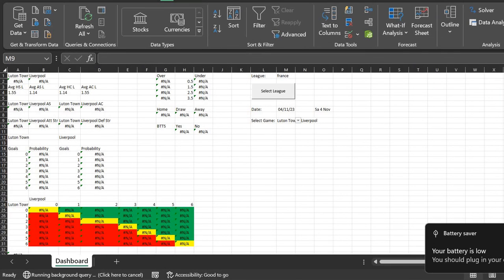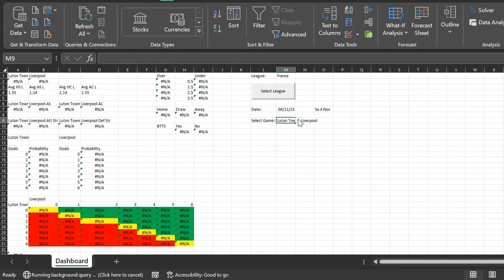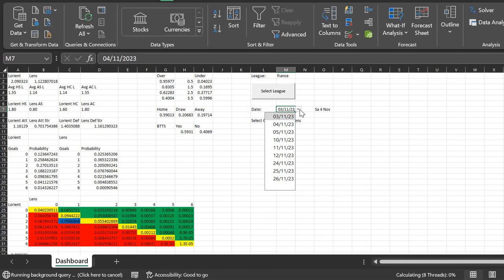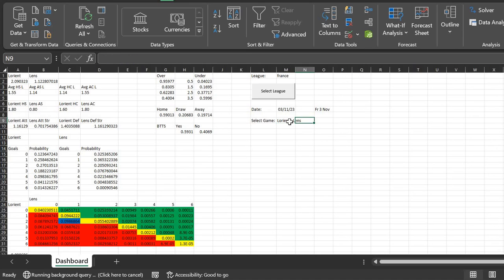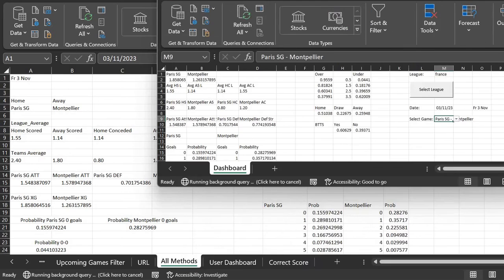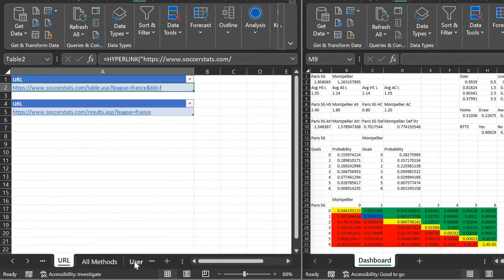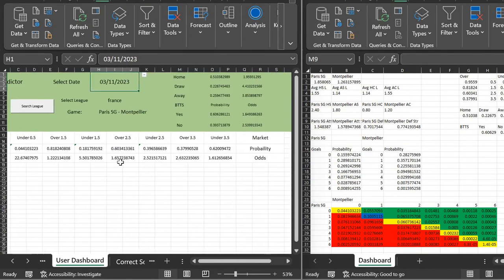And we have low battery, so this is a good time just to wrap up the video. And you can see here we have Lorient versus Lens or whatever, which should now update. Perfect. Or if we go to the Friday, PSG Montpellier, I think it was. And here's the beauty. So if we open this alongside the one we had before, and go to the user dashboard, in there you can see PSG versus Montpellier.